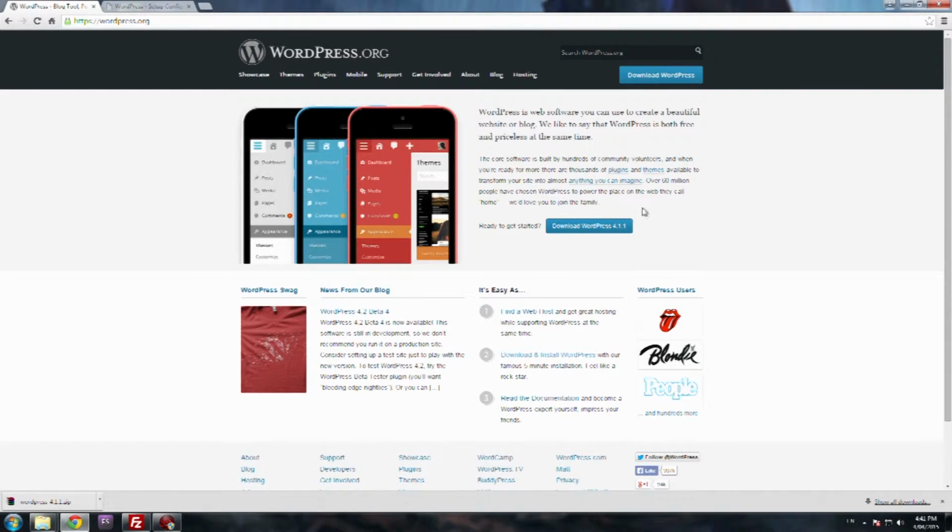To start off, head to wordpress.org, and on the home page they've got a little blue button that says download WordPress, then the version number. This will work for the latest version or future versions. Most likely this installation won't change based on your version, but for this one we're going to be doing 4.1.1, but this will work for probably 4.2, 4.3, 5, 6. A lot of the installation has stayed the same throughout all the WordPress versions.